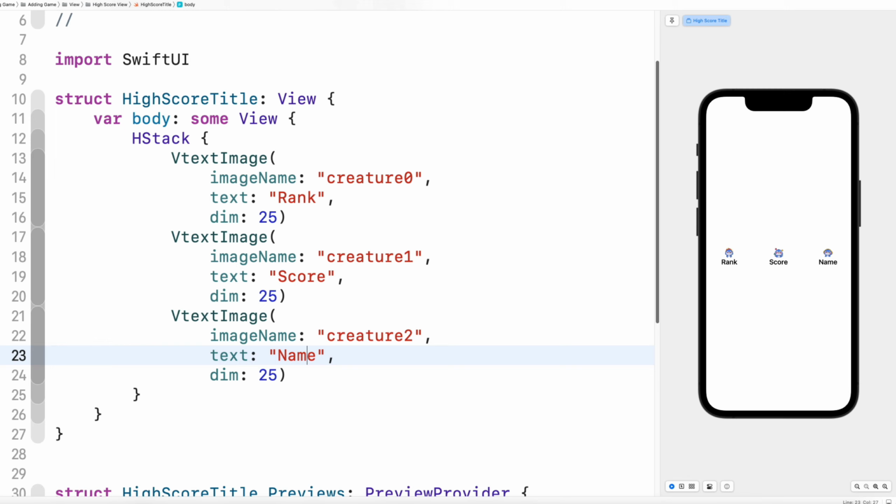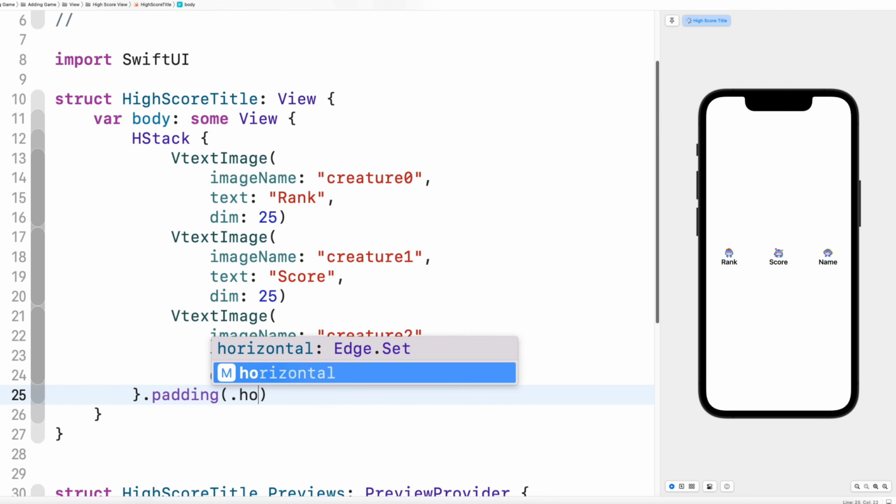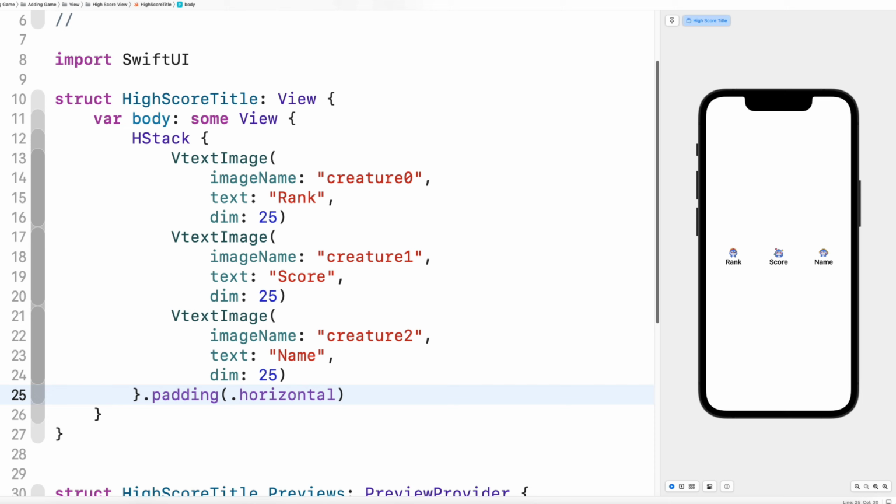Okay, great. And yeah, I think we're good. We could add some padding here. So padding dot horizontal. Yeah, and I think that looks nice. Let's pin this and see what happens if we remove the frame.